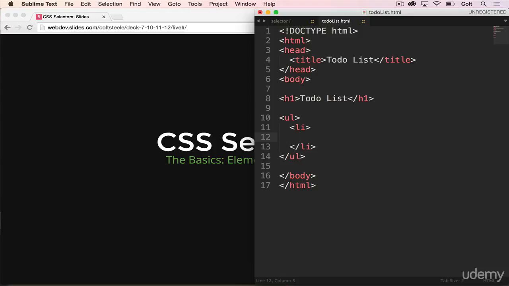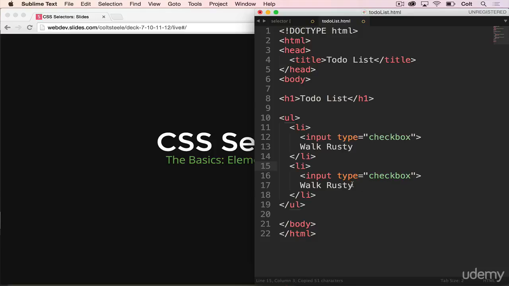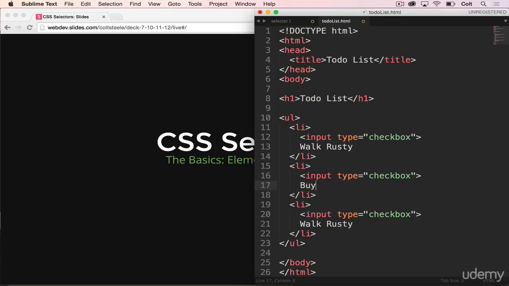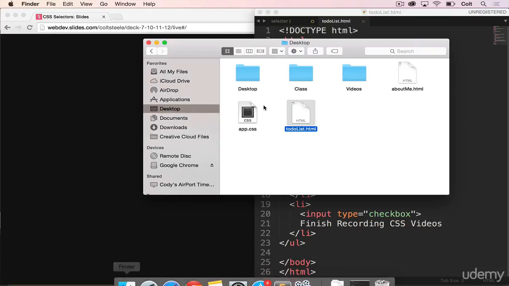So see if you can remember how to do a checkbox. It's input type equals checkbox. And then after that, we'll have our text. So we'll have walk Rusty. Then I'm just going to duplicate this, so then we'll have three of them here. Walk Rusty. Let's do buy groceries. And then lastly, finish recording CSS videos.